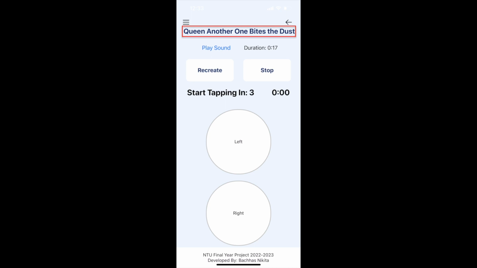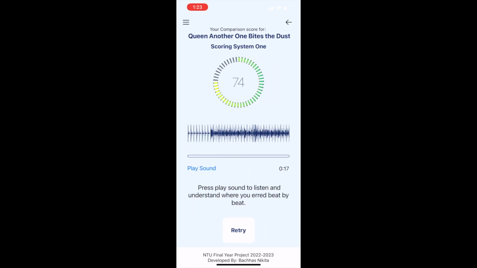On the imitation page, the user will see the name and the duration of the beat. The user can listen to the recording by pressing play sound. The user can listen to the recording as many times as he or she wishes to. Once ready to imitate, the user can click on the Recreate button. As soon as the timer counts down from 3 to 0, the user can start tapping the left and right circular buttons that imitate a pair of drums. The duration timer also increments simultaneously per second as the user recreates the beat. Once done, the user can press the Stop button and be redirected to the imitation score page.